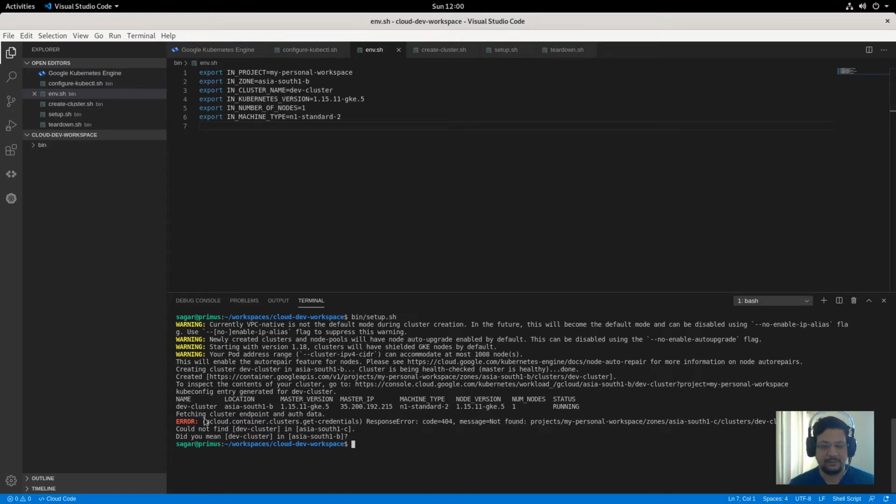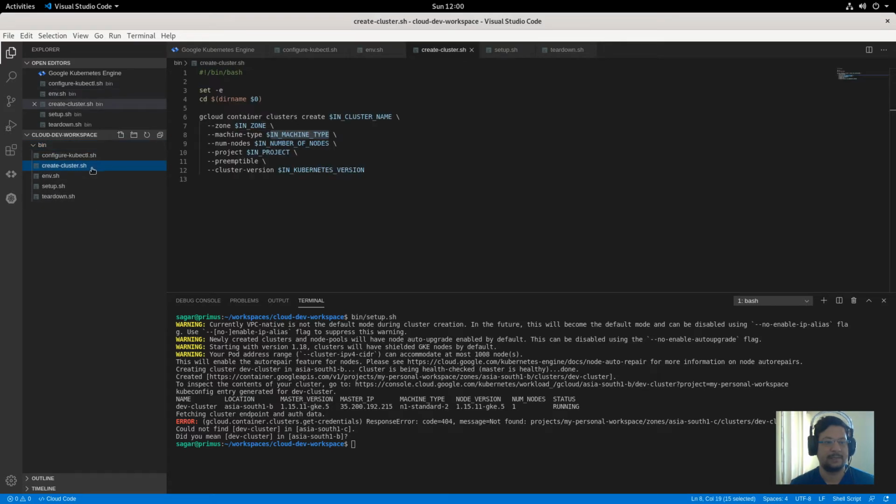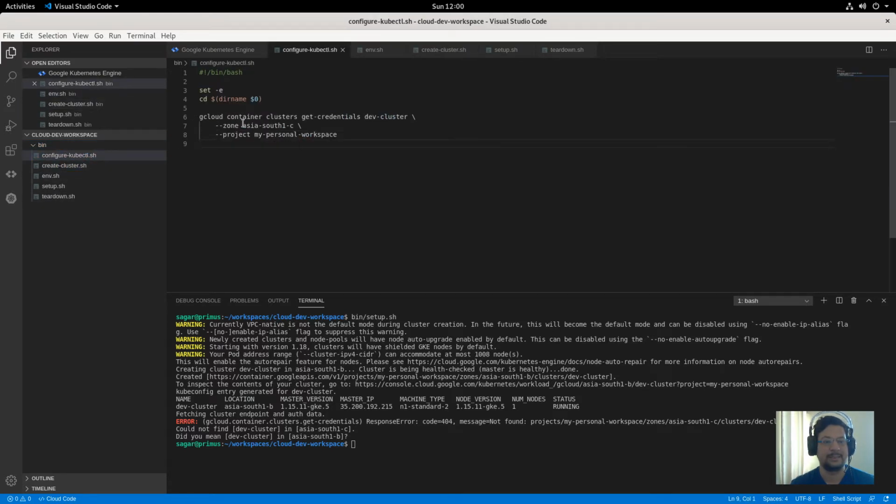Right, so now you can see that there is some problem here. This problem is not with the cluster creation, but rather with my configure kubectl command. As you can see here, I have not parameterized it, so let me do that. Here is the cluster name. Here is a zone. And here is a project. So now if I call configure kubectl, the command works correctly.